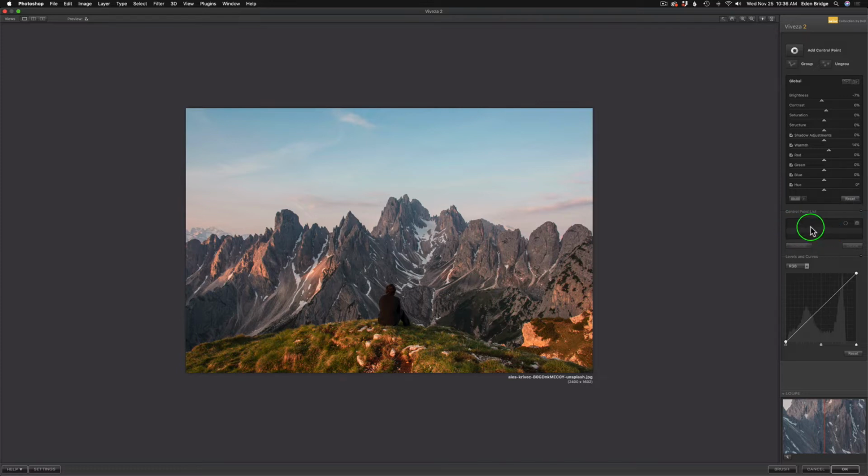And your control points, anytime you add a control point, they're going to live in here. And again, your curves are down here, and you can do an RGB curve, or you can work with your different colors, red, green, or blue. So that's nice. And again, your loupe is down here.